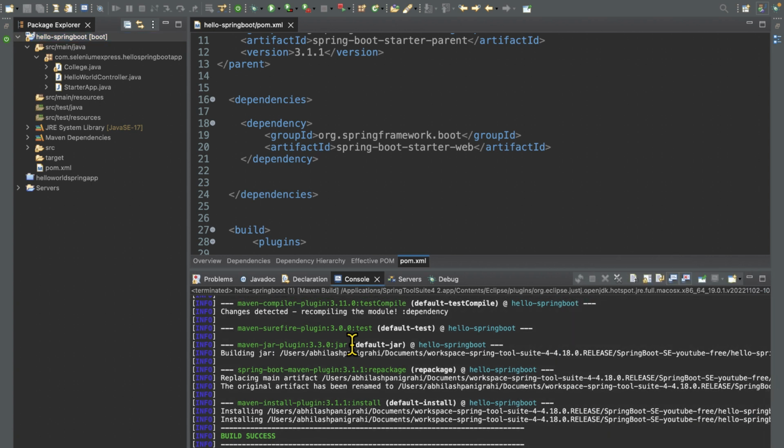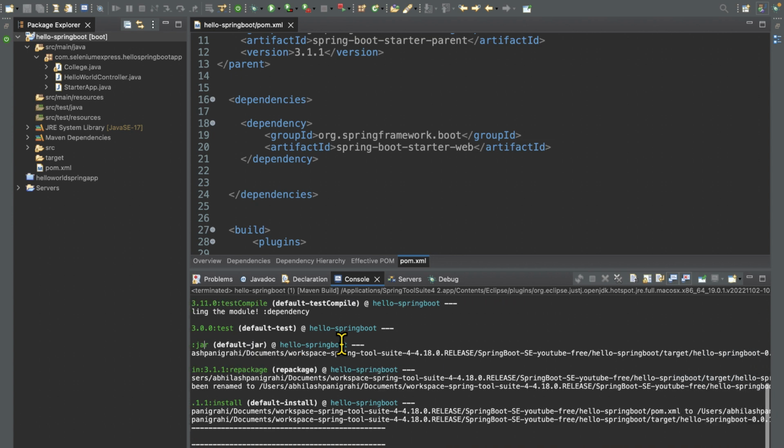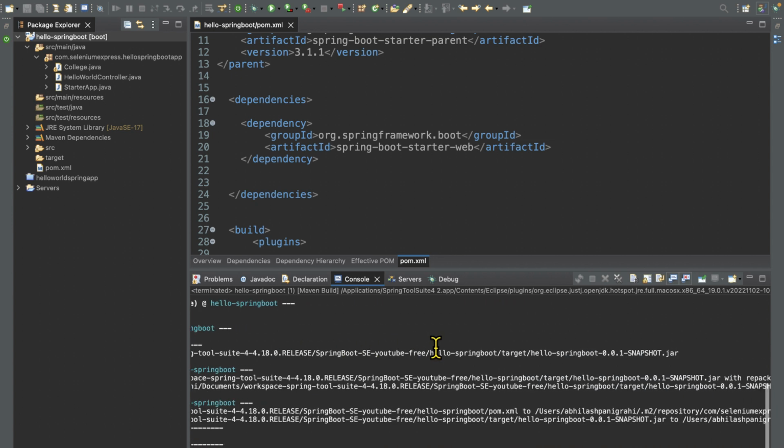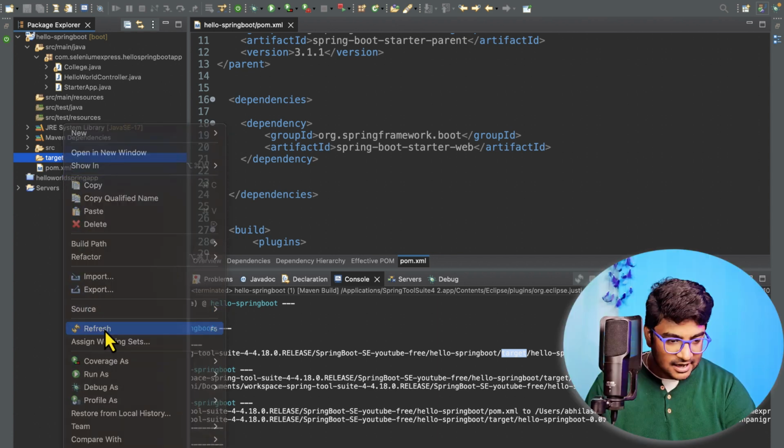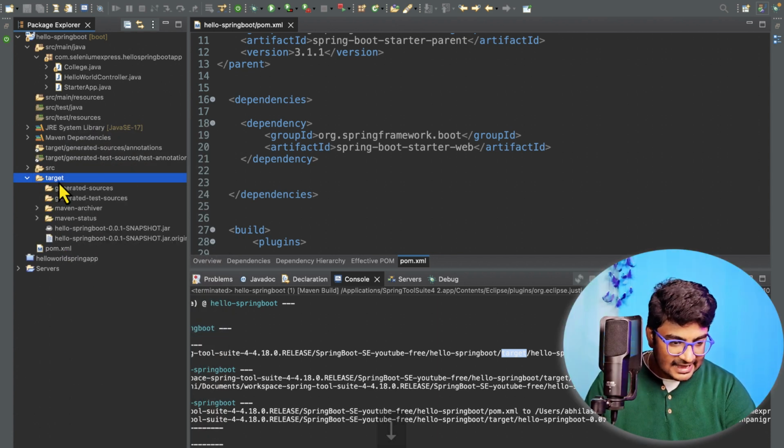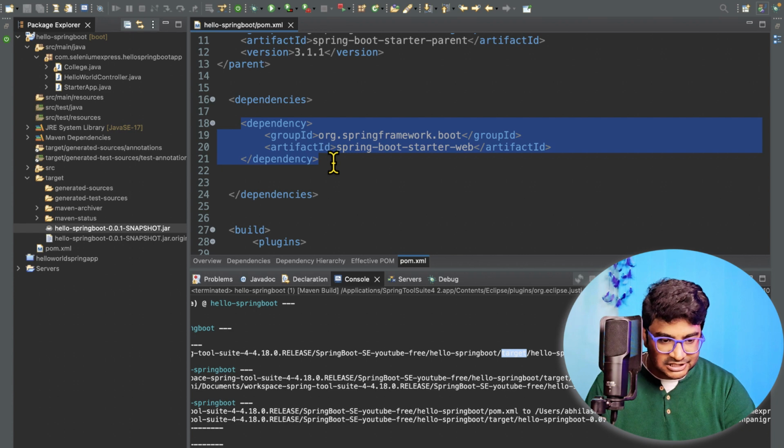Now here I can see I have the Maven jar plugin in action, and it helped me create a jar called Hello Spring Boot 0.0.1 snapshot jar in the target folder. So let me go to my target folder. Let me just do a refresh here. And once I do a refresh, the target has the jar right now, which is once again generated. But now we have generated the jar using this plugin.